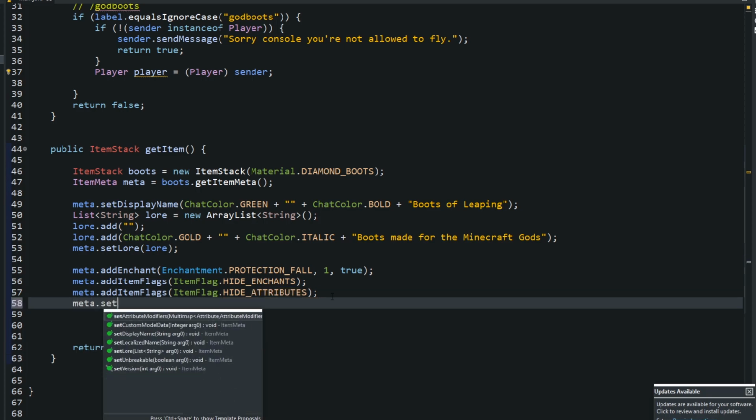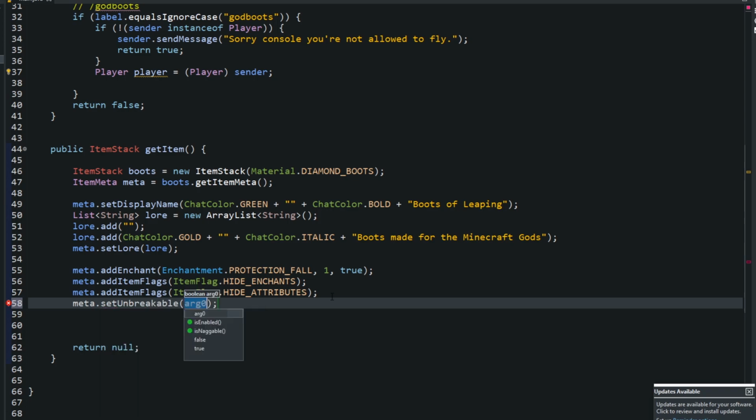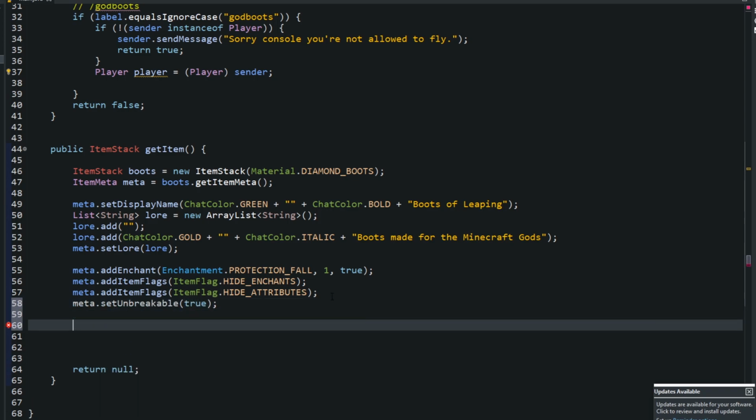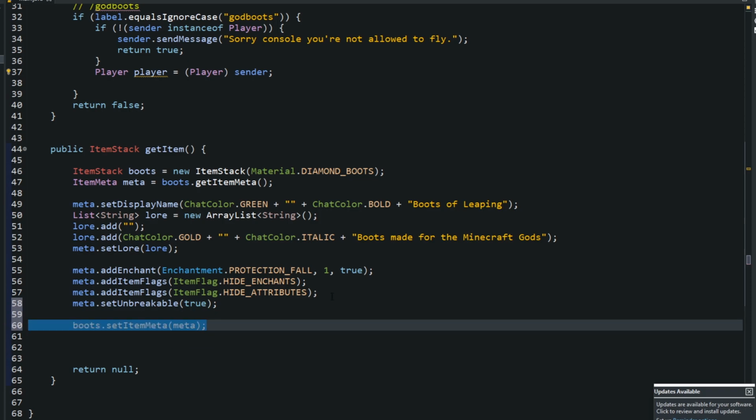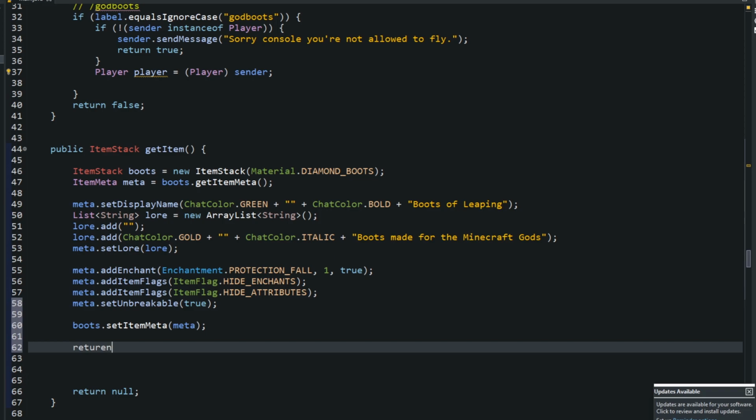Finally, we're going to set the meta to unbreakable. We'll say true. And the last thing you need to do after you've edited all the meta is set the boots. You're going to do setItemMeta to meta. This is very important to make sure you have that in. After you edit all the meta, you want to make sure the item actually has the meta. Finally, we return boots.